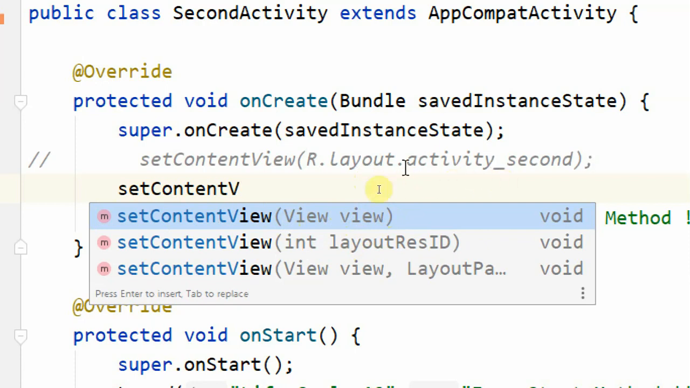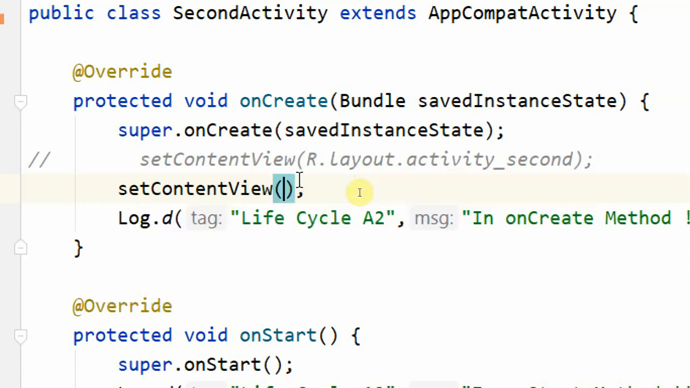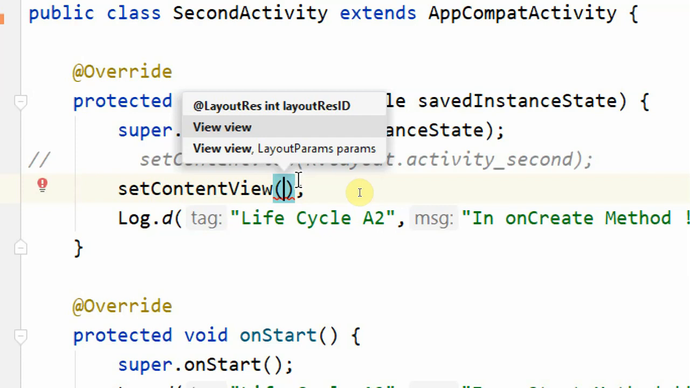R.layout.activity_second. Let me just type view. I'll not tell what I'm passing because I do not know. I have three choices. I want you guys to notice that word, layout resource ID. What type is it expecting? Integer. Understand this, guys.